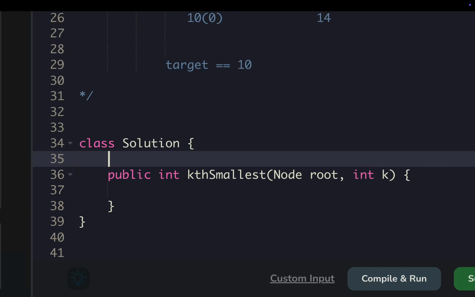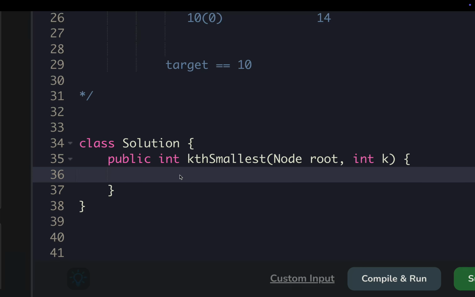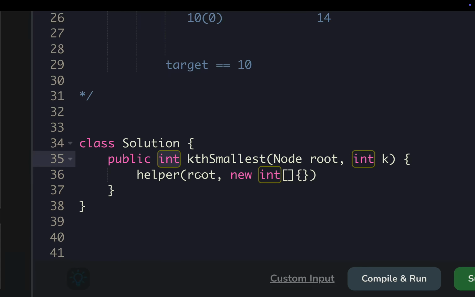So one such method is to have a variable at the class level, but I'm going to do it a different way. I'll just take a variable which is not within the class, and I'll use a helper method. So it's a helper with root, and I'm using a new int array. And you know that within Java, or within most programming languages, arrays are passed by reference. So if we modify anything within this array, it would be reflected within all parent or child functions.